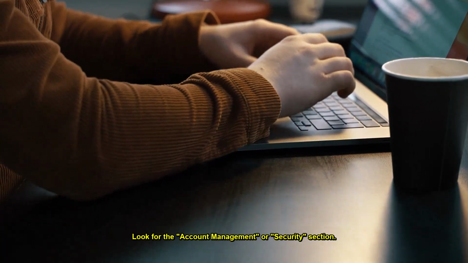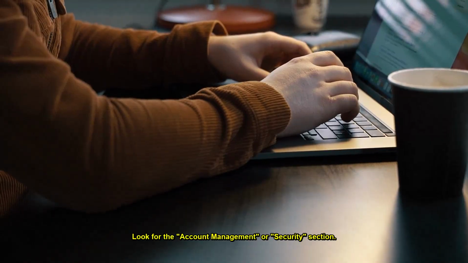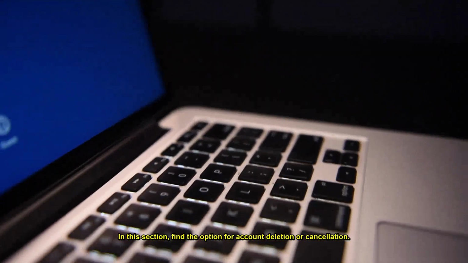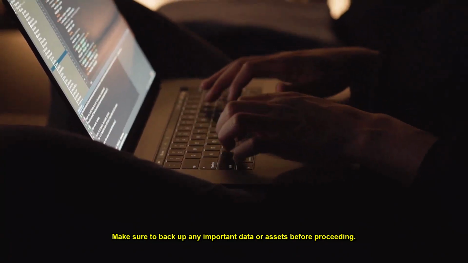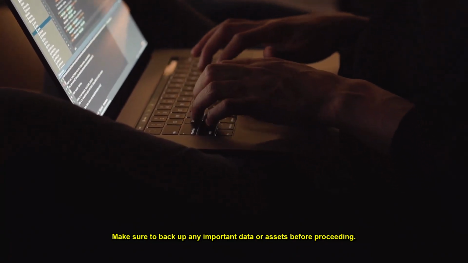Look for the account management or security section. In this section, find the option for account deletion or cancellation. Carefully read any provided information regarding account cancellation. Make sure to back up any important data or assets before proceeding.